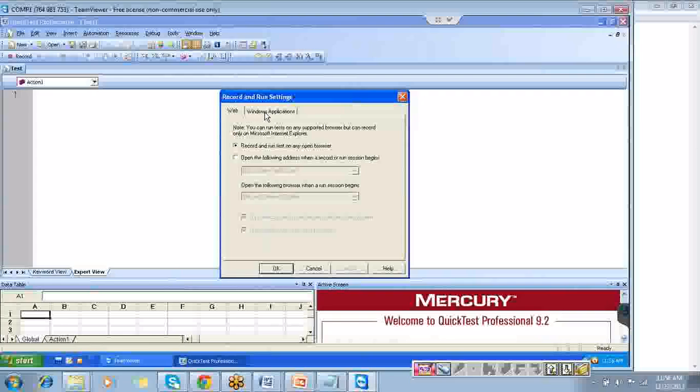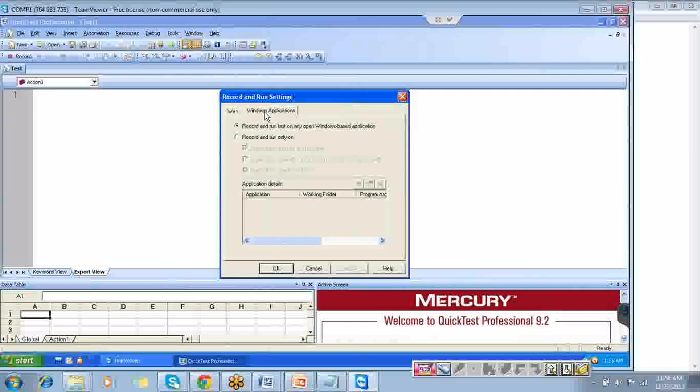Do you see here we have Web and Windows? And in Windows, let me tell you one more thing. Whenever you install QTP newly, this option will be checked and it will not do any kind of recording for you. So make sure you check this option while you record. This is one more tip from my side you can consider. So when you install QTP newly, this option will be checked, so you have to choose this one.